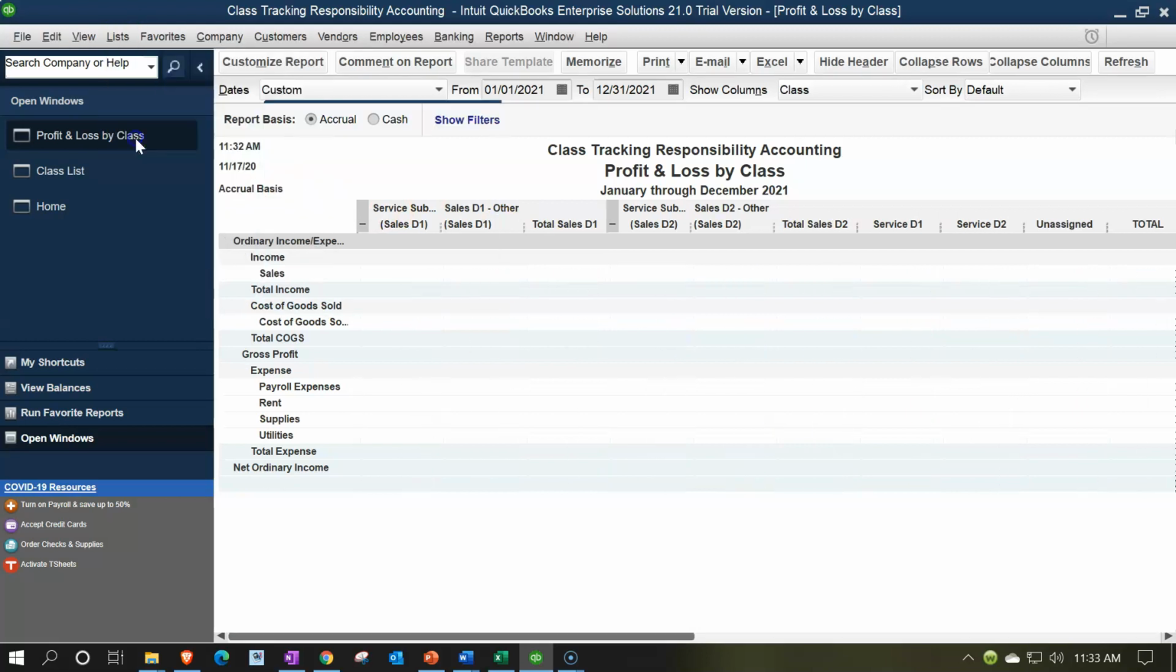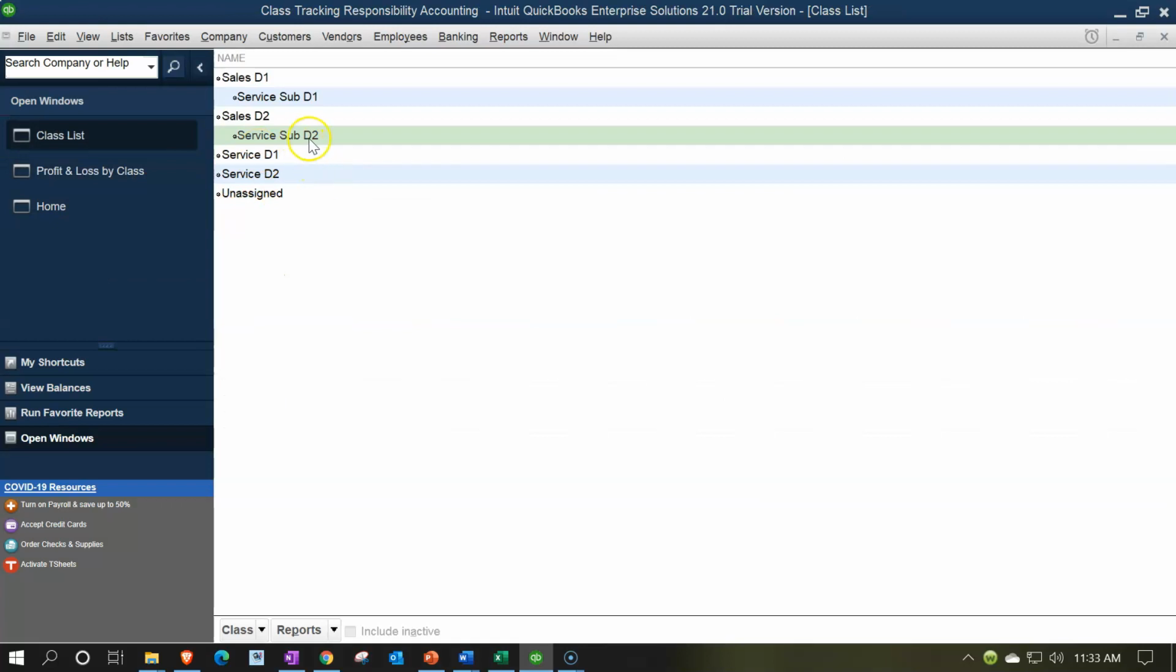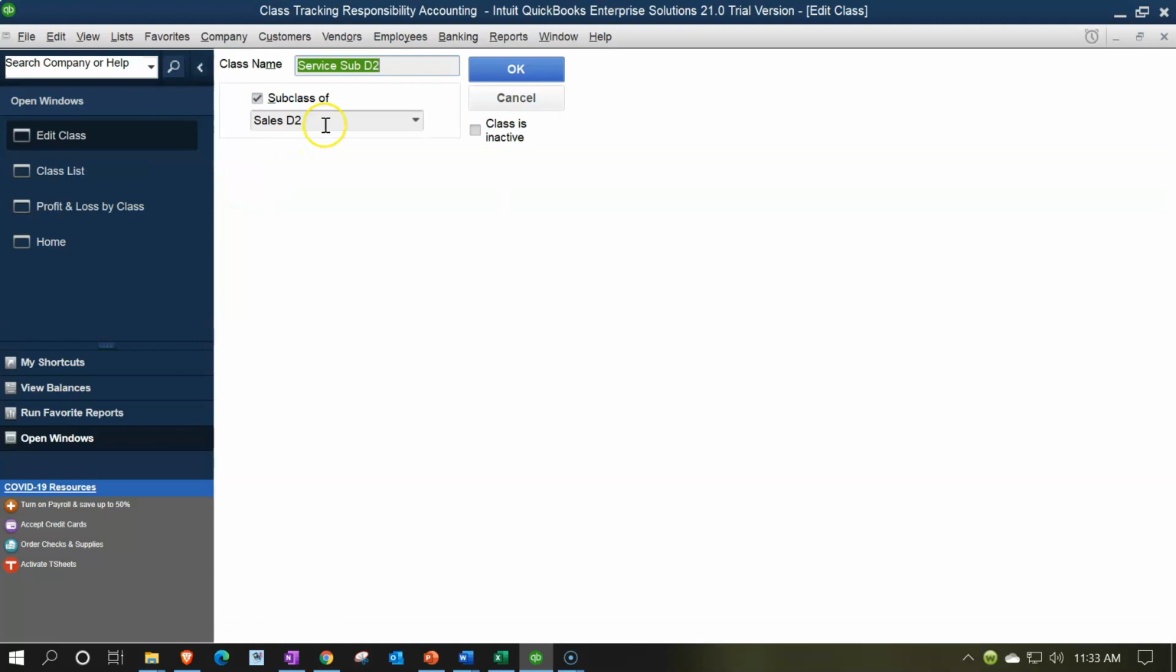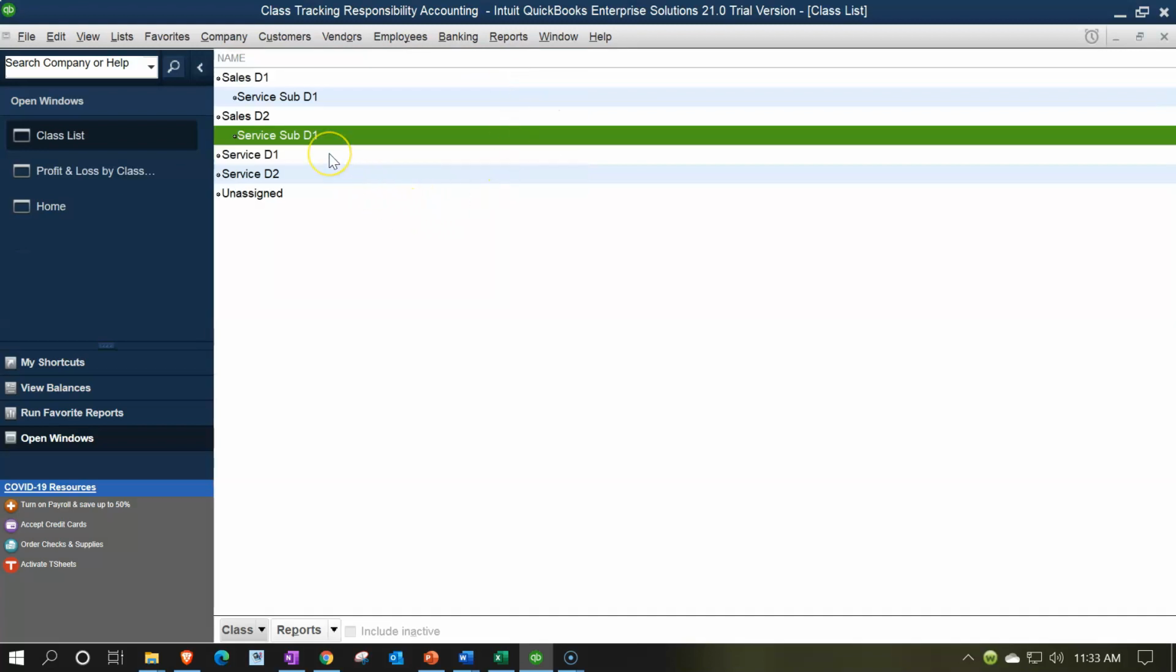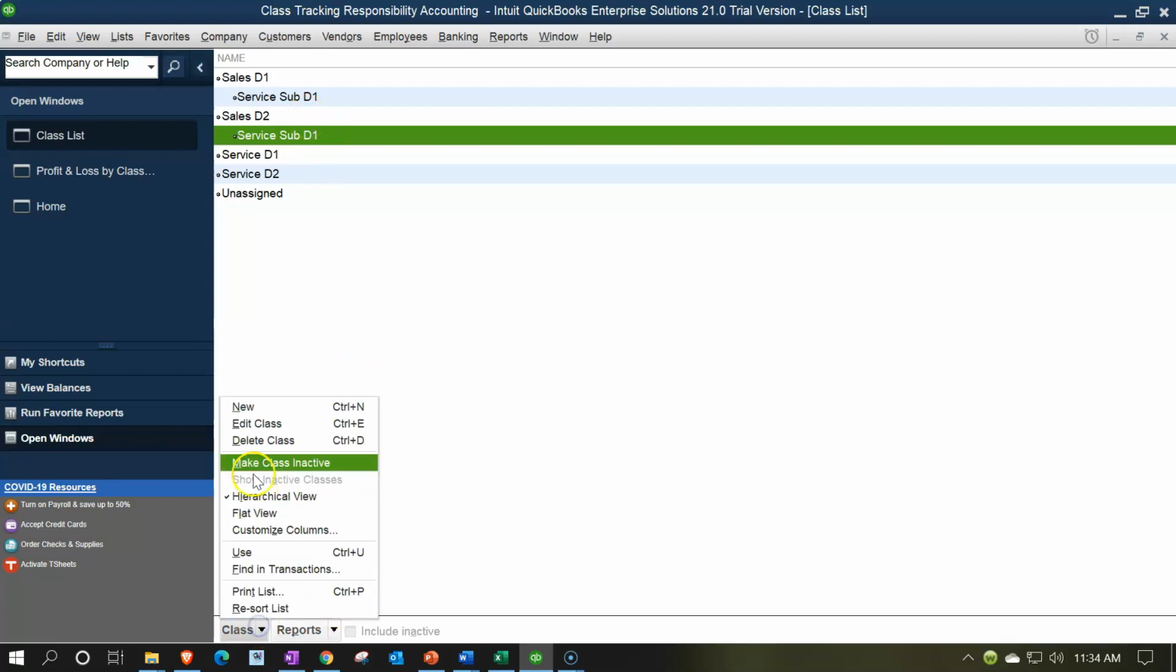We want to go to the class lists. I'm going to rename this second subclass to be D1 in some way and see if it allows me to have 2 that are named D1, but one's a subclass. I'm going to say OK. So now we've got these 2 items, and then I'm going to put 2 more subclasses that are for the D2. So I'm going to say, let's add a new class.